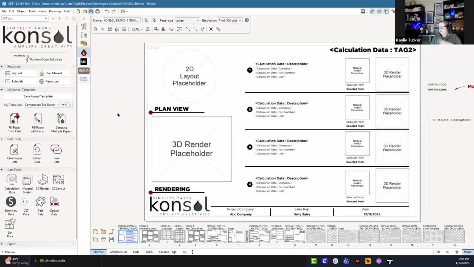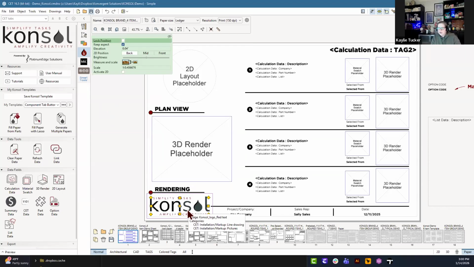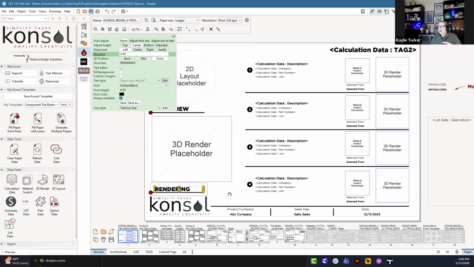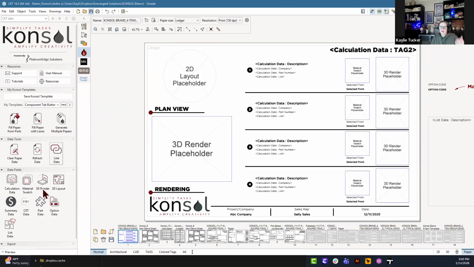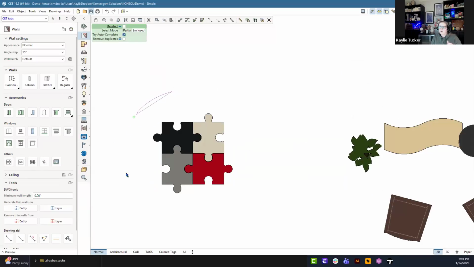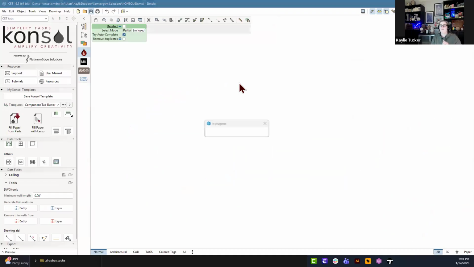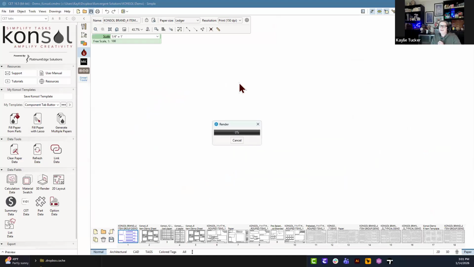To give you an example, I'll populate this page. This is just a normal CET paper. We have images, lines, and text fields, but we also have placed the data fields that Konsol provides. We have three methods in which to populate our paper with data. My favorite is the fill paper with lasso. I'm just going to select that and circle the items I want to populate onto my paper. And this is the part where I'm super impatient. I'm like, oh my gosh, can we just do this already? But no, we have to wait till it does its magic and renders all the items.